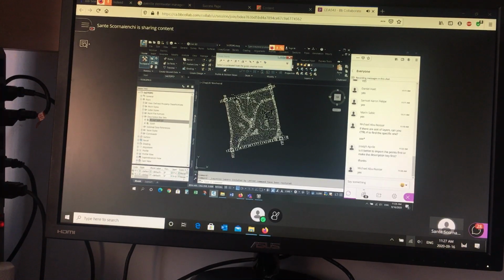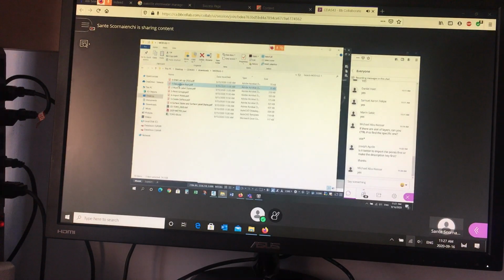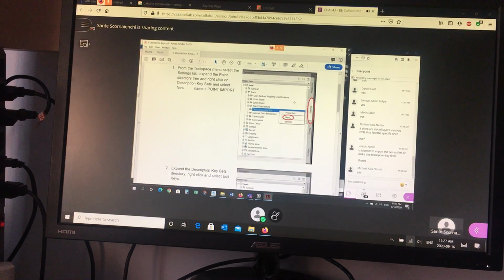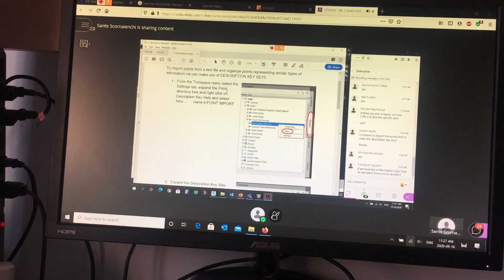So again, let's show you how to do one. Let's go back to it. This is a guide. Remember? Go to your tool space. Go to the settings tab. Go to descriptions key. Right click. Hit new. That's all spelled out in here.